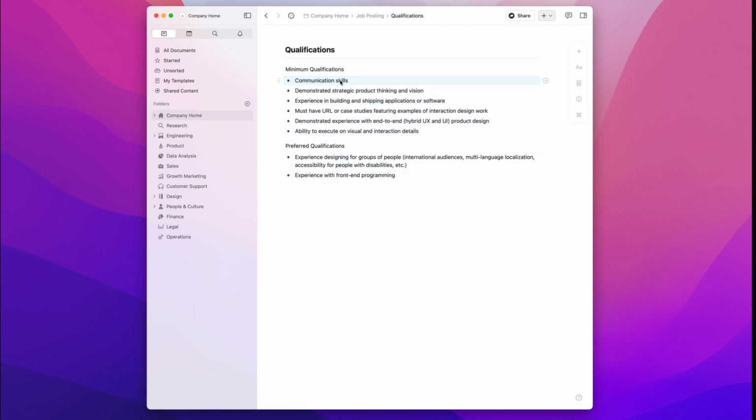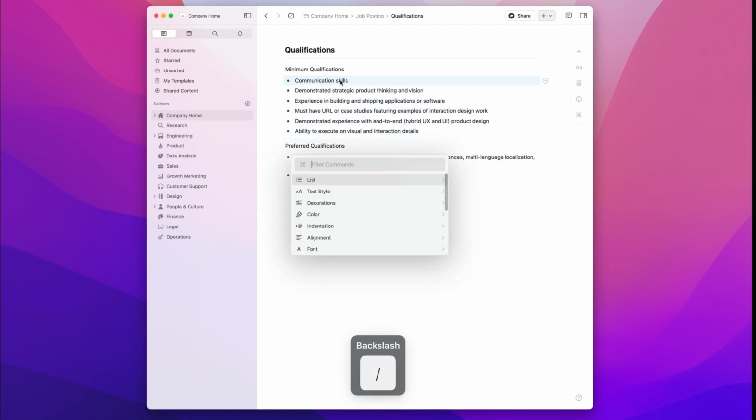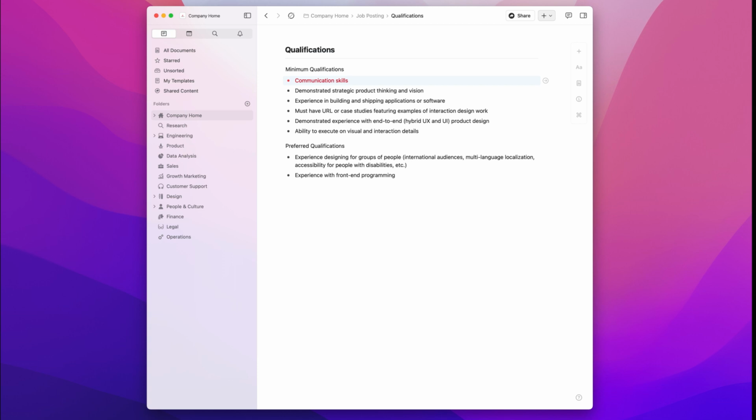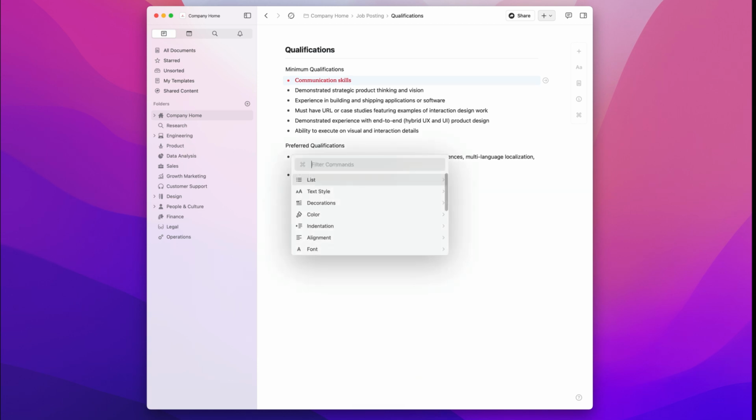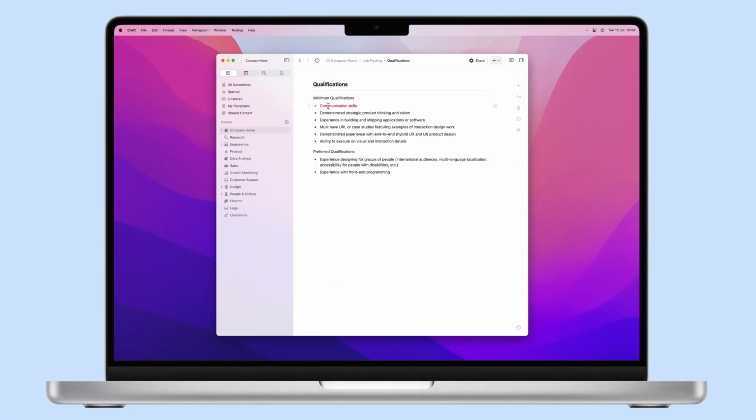Want the text block to be red and in serif font? /RE and then /SERI. The true power of the / command menu is that you don't need to type the exact name of the block you're looking for. If you want to change the font, simply type font and choose from the options.